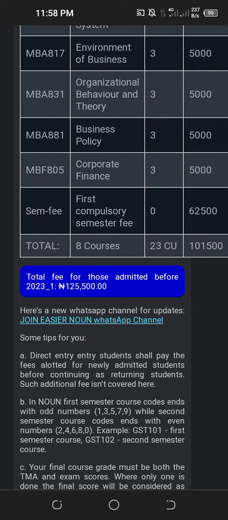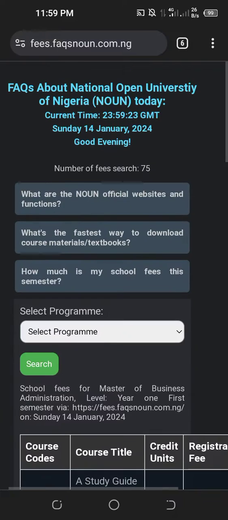Then, total fee, of course, for all postgraduate students, for everybody offering this particular program, is this 125,500. First semester, you'll be paying 125,500. But in future semesters, it will be more. It's cheaper. It becomes lower.